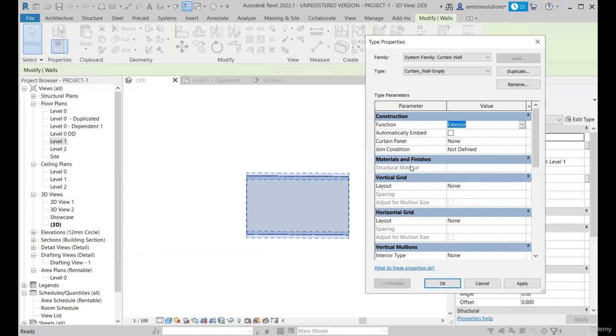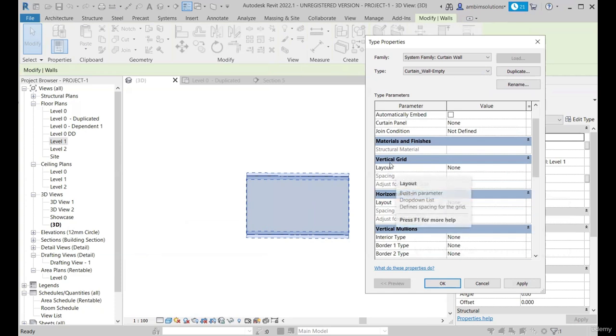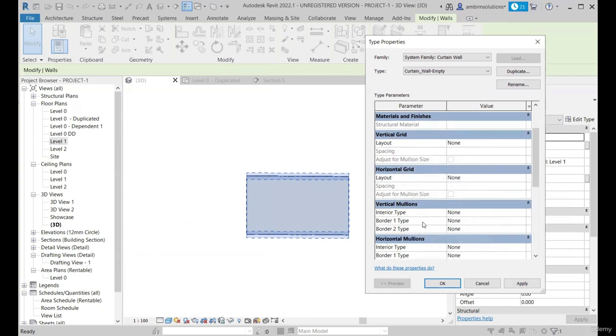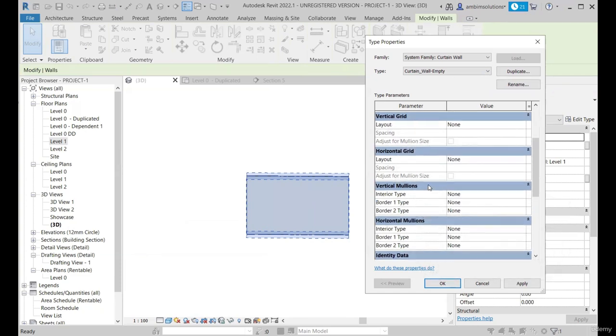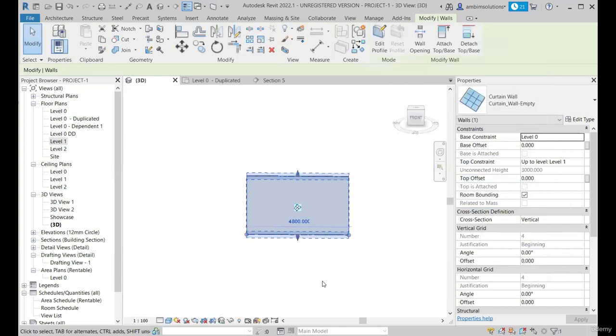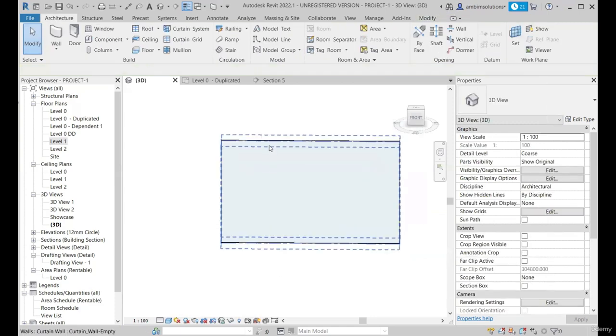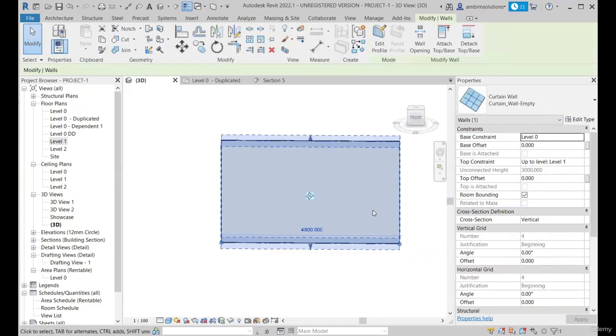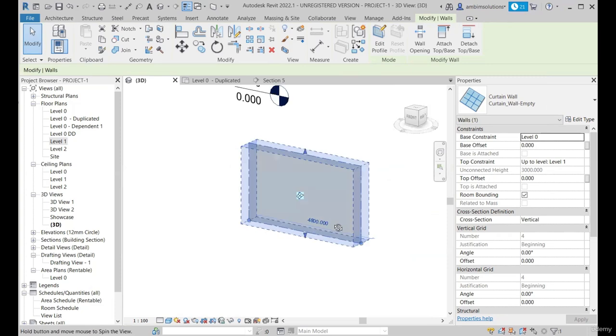We also have a few more settings here, like whether we have a vertical grid layout or horizontal grid layout, and whether we have mullions for those layouts. We'll have a look at it shortly. Let's click OK. For now, the curtain wall looks empty as there are no grid lines or mullions.